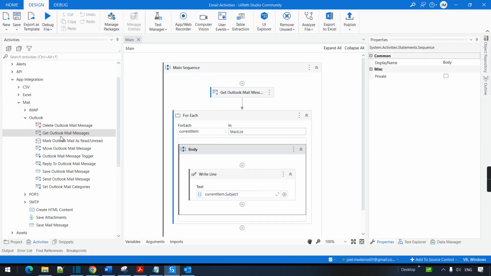Besides reading the emails from Outlook, there's much more we can do with them. We can, for example, delete them from the mailbox. We can mark as read. This is a separate activity that we can use. So we can extract them, do not mark as read, and then as we process them, we can mark them as read with this activity here. We can move them from one folder to another inside of our mailbox.